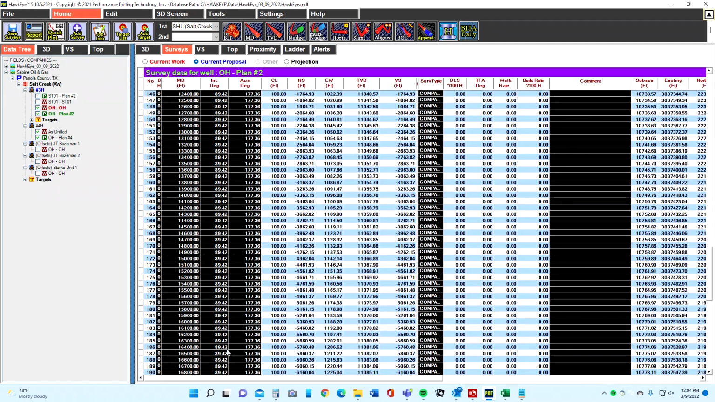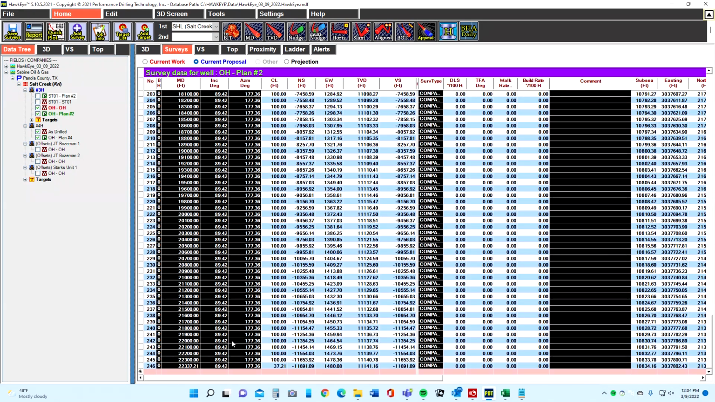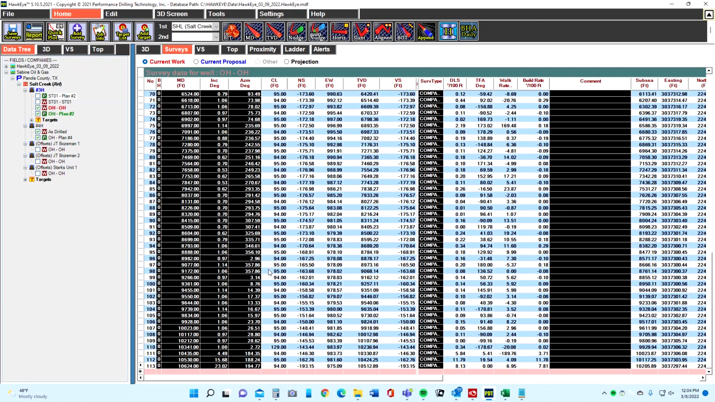So our surveys for our work curve and 2302, our dogleg severity was 8.13 for that. So our motor yield, if we were considering 100% slide, would be an 8.13 dogleg severity.